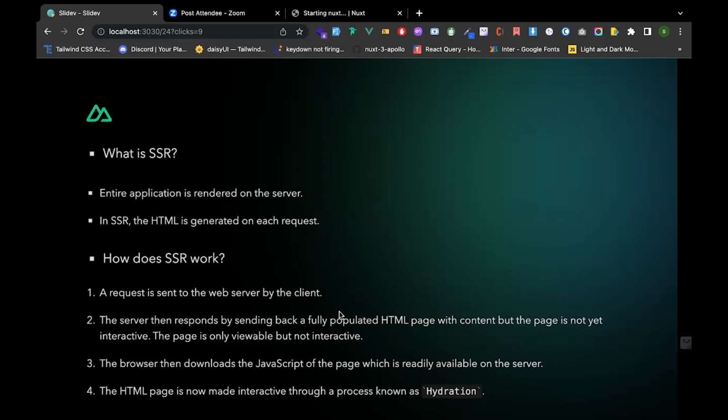So we have seen that the server responds by sending back a fully populated HTML page with content, but the page is not yet interactive. The page is only viewable. The user can see the page, but it's not yet interactive. And then after that, the browser downloads the JavaScript of the page. Then the HTML page is made interactive through hydration. After that, the page is fully loaded and interactive, and the user can interact with the application the way he or she wants.